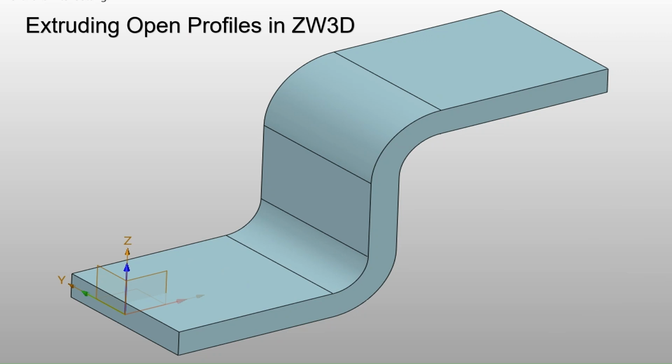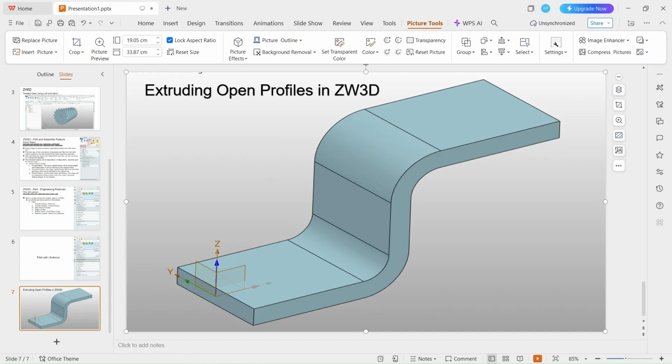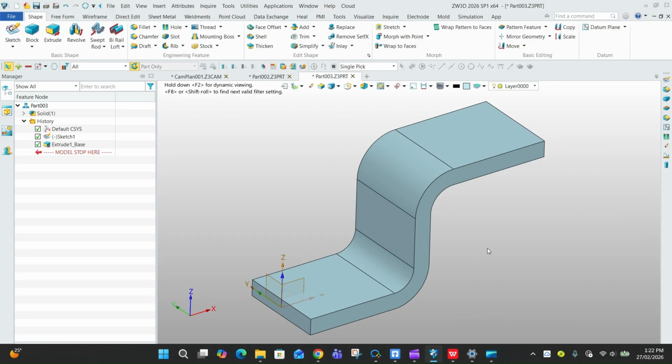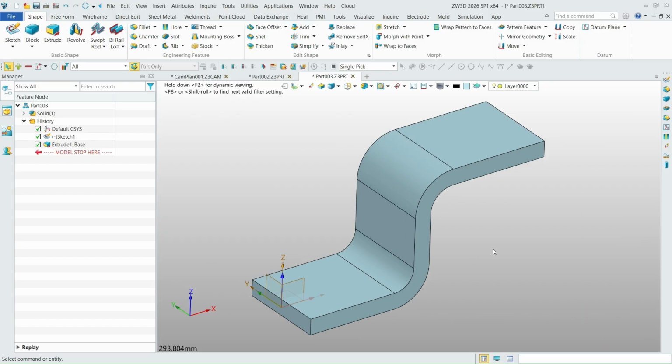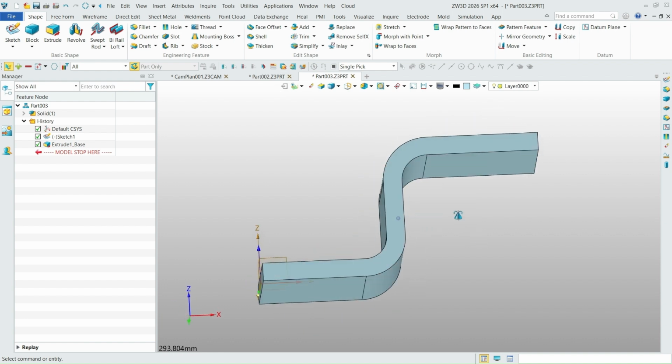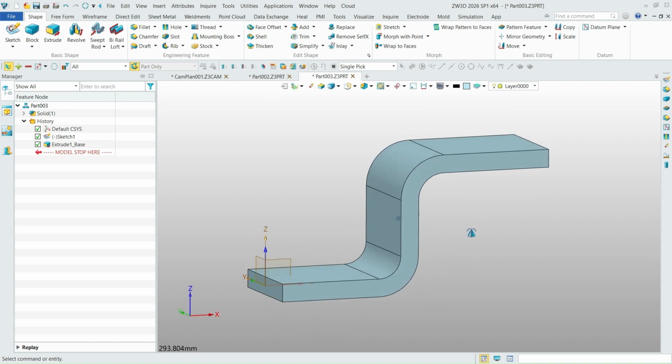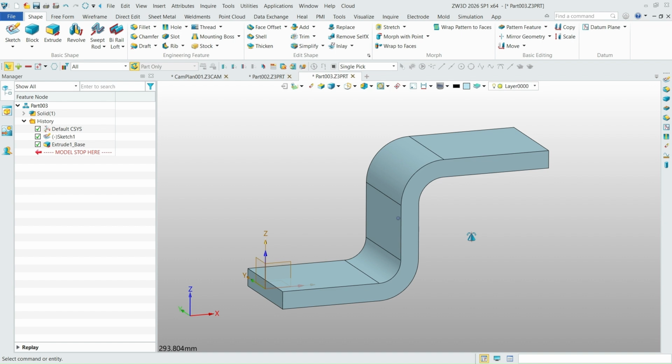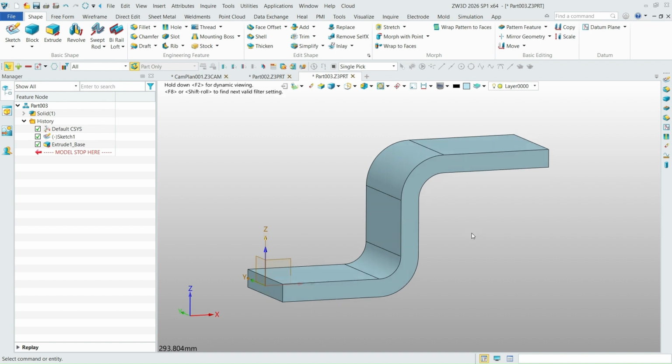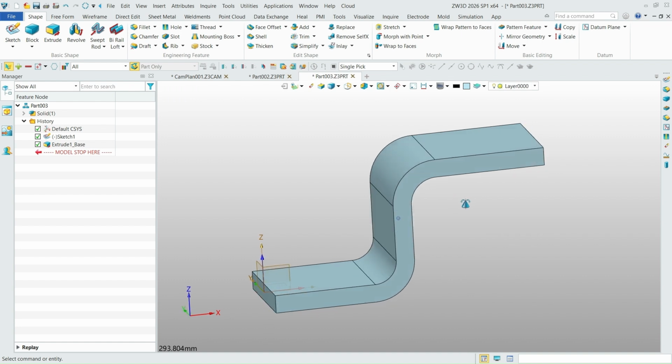Hello everyone. In this video, we will discuss extruding open profiles in ZW3D. So here we are in ZW3D and I already have a geometry which I have created using an open profile. We have a few good options in ZW3D, like thicken and cap ends within the extrude command, by using which we can have a solid component from the open profile.